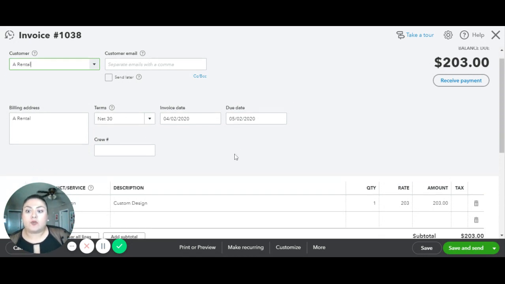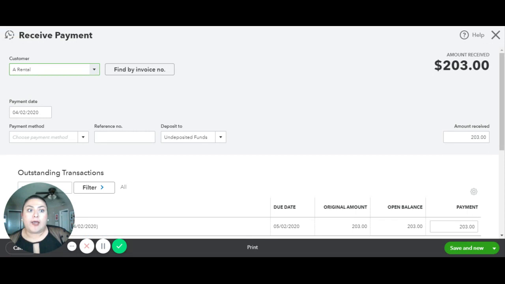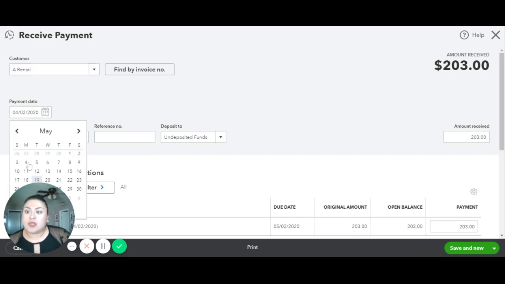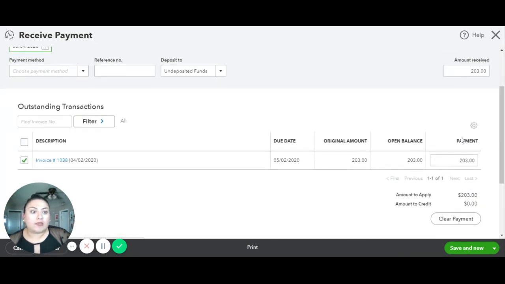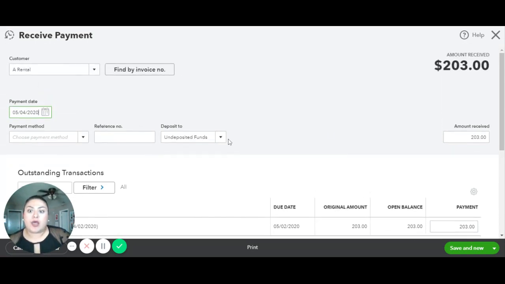I don't want to edit the amount of the invoice because our client did pay $203. So the first thing you want to do is receive payment for your invoice. And when we are receiving the payment, we're going to deposit the payment into undeposited funds. I'm going to change the date to May 4th. So the amount received is $203. We can see that the invoice has already been selected. So again, it's going to be deposited into undeposited funds. I'm going to save and close.